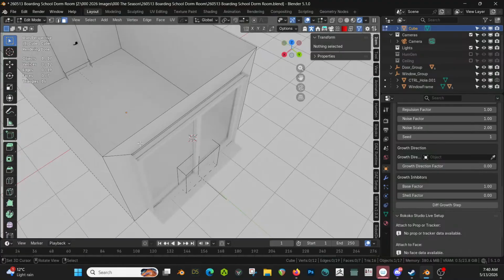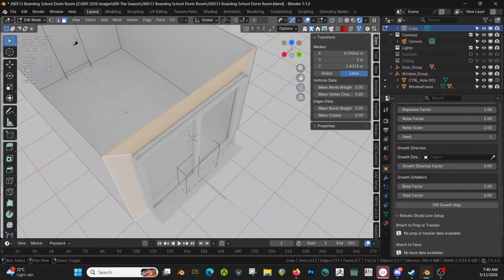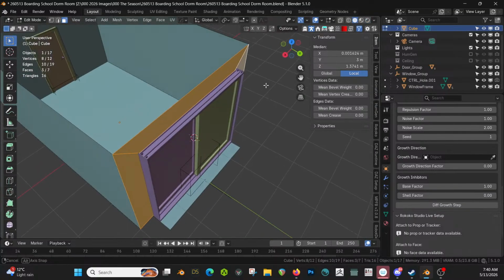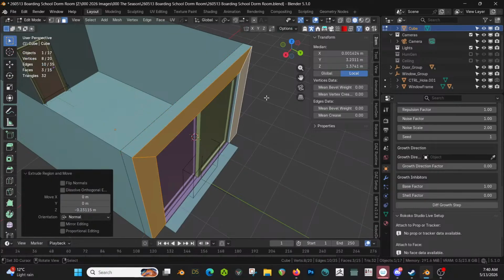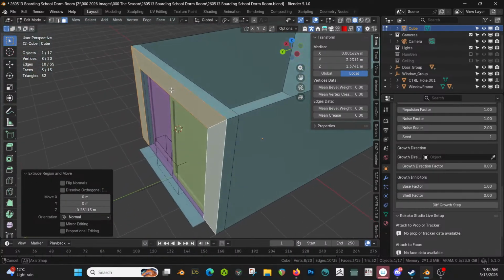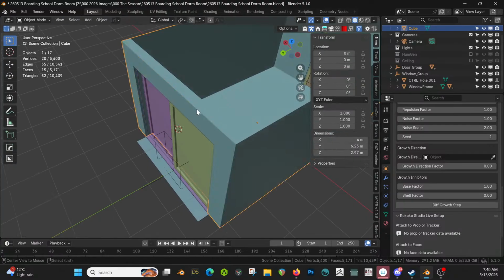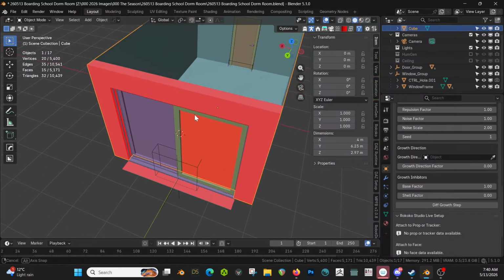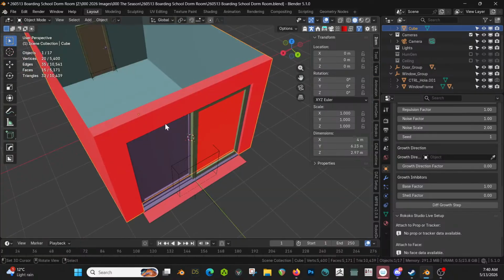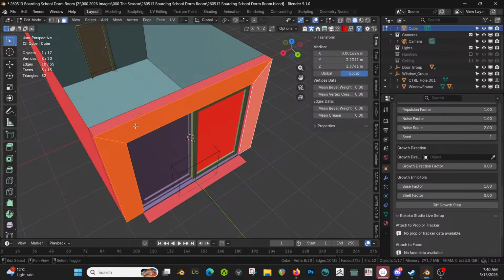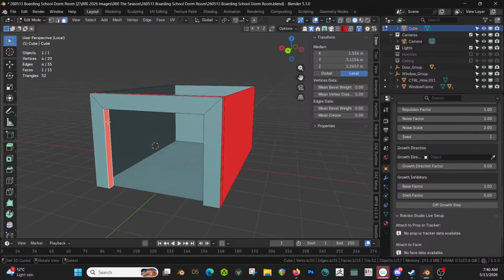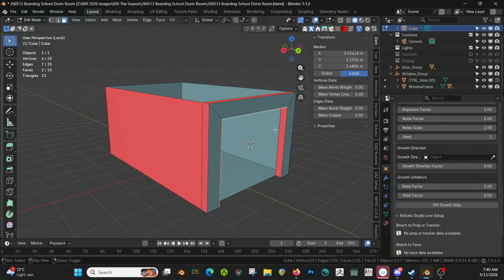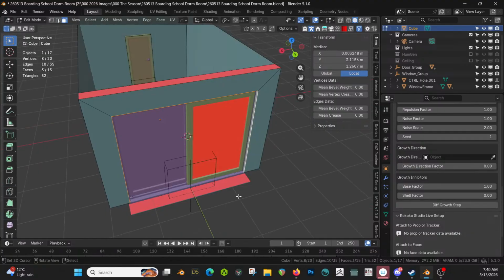Which means we want to take this wall here and E and extrude it out until it's like that. So cool. Now let's just check our face orientation. Cool. And then Shift N. That's on the outside. And let's solo it. Cool. And then there we go. Facing is now correct.